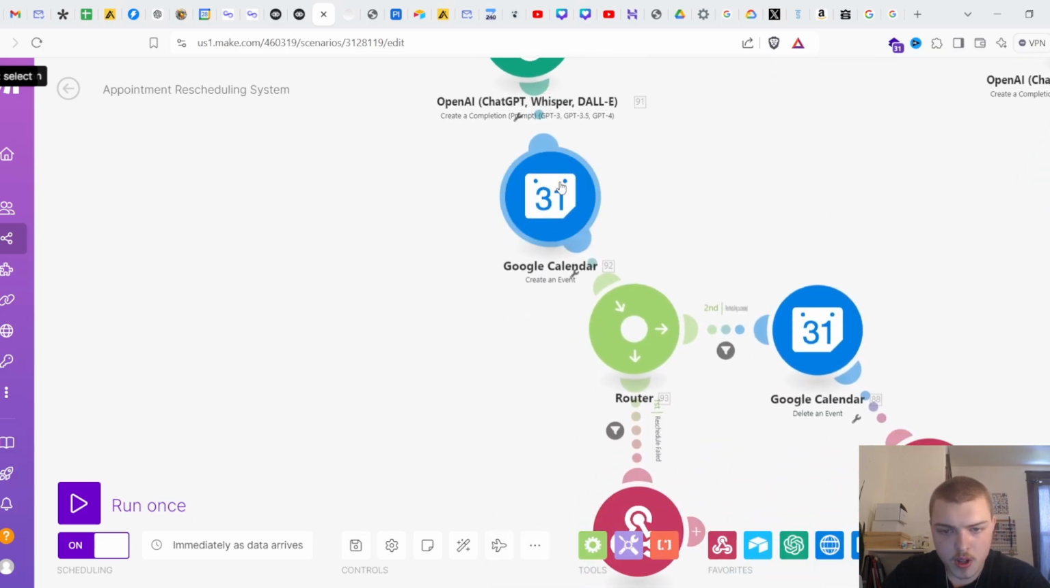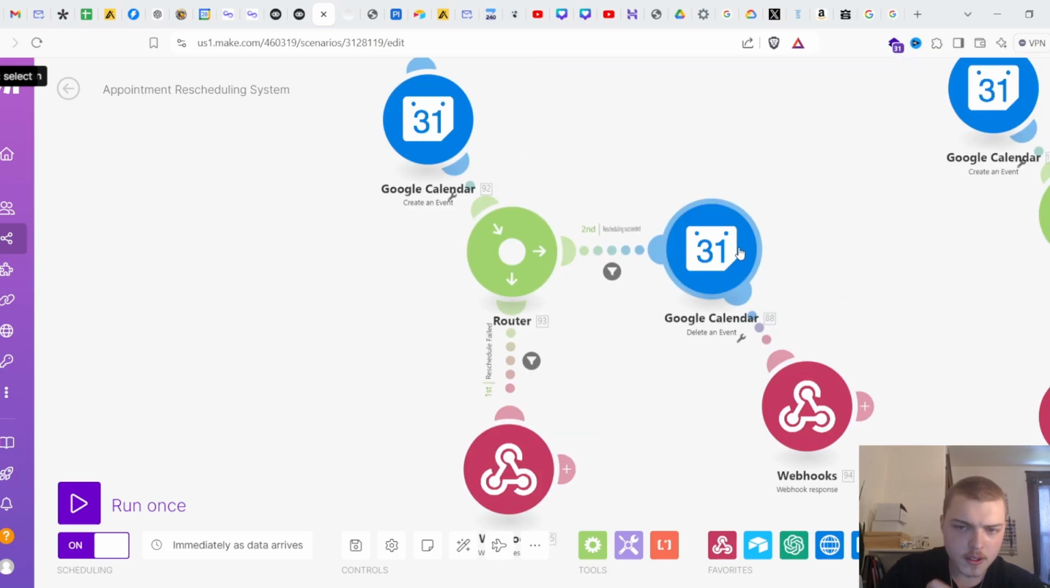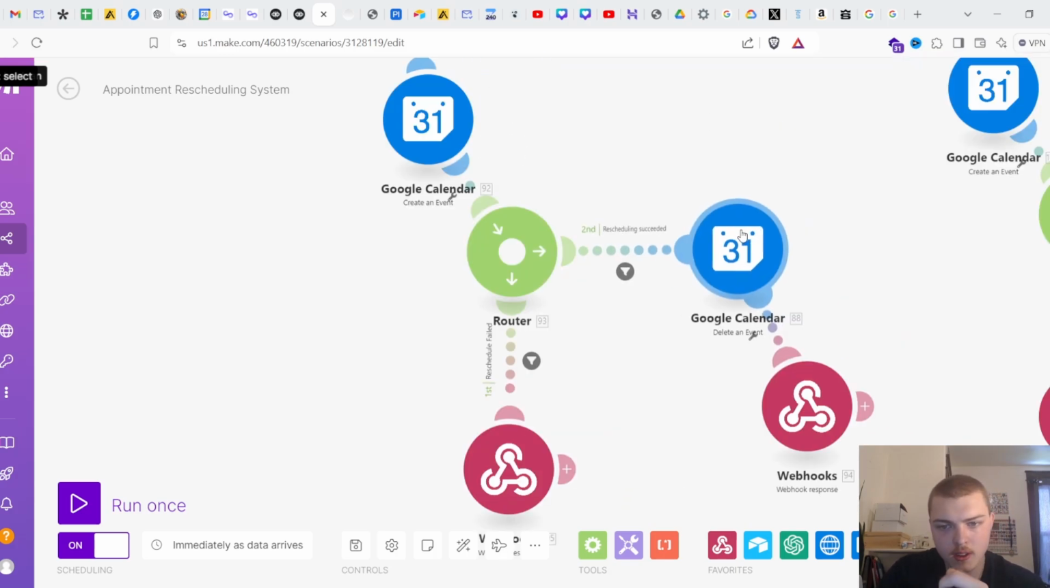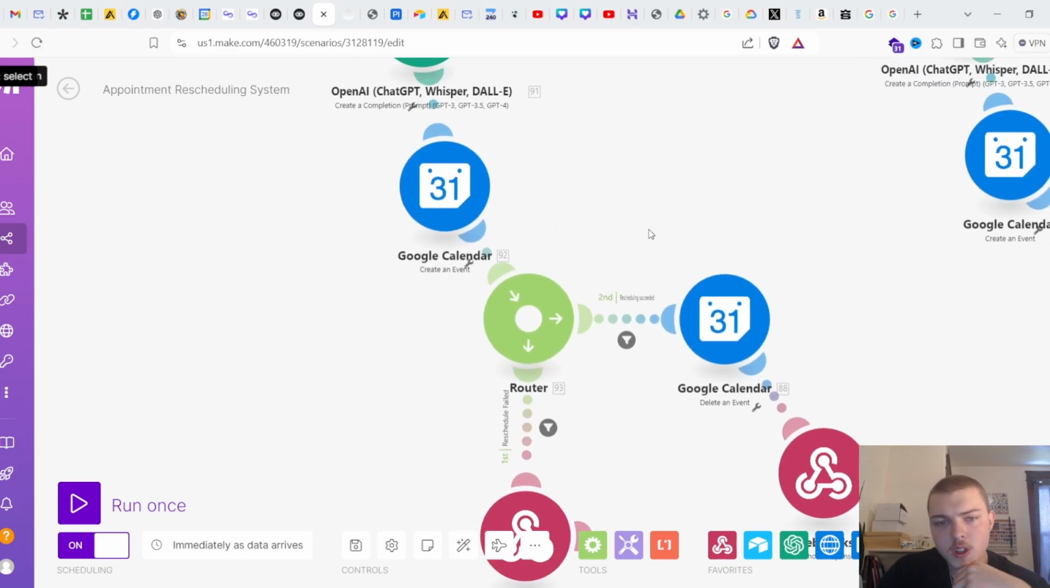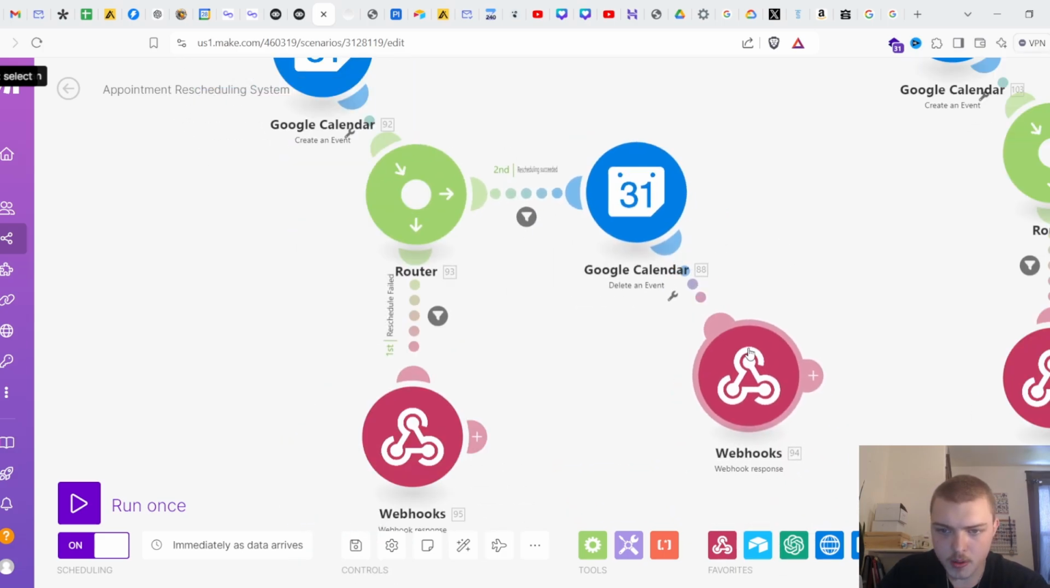And then it goes and creates the new event, and if it fails, it goes into here. It only deletes the event if it succeeds, right? Because we don't want to delete an event and have the calendar not create a new event. So if it succeeds, it then deletes the old event and sends a response back to Make.